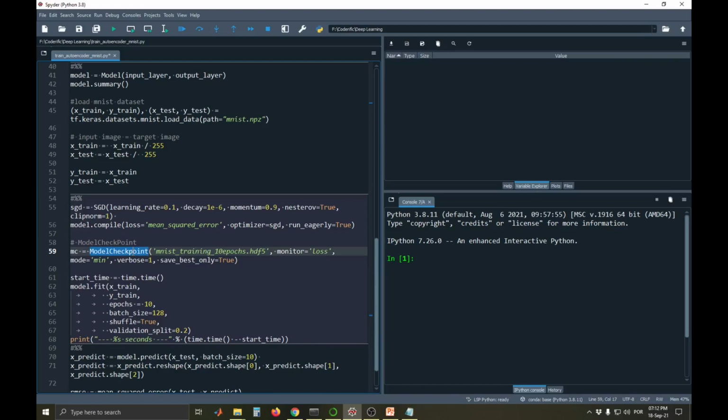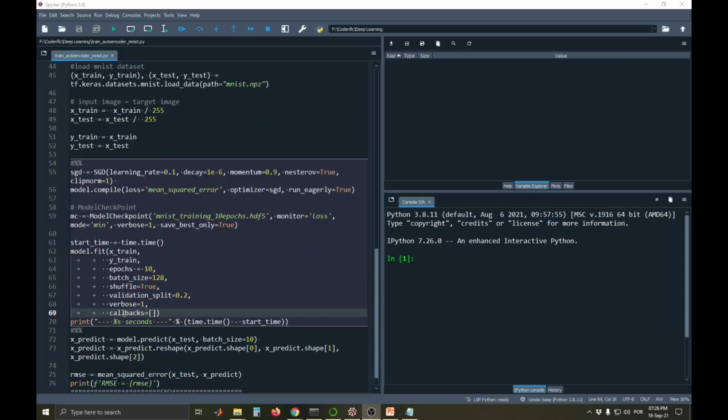I have called the ModelCheckpoint function, and the first parameter I have passed is the name of my model. It will save the weights of the trained model, and the format of the file is HDF5. After every epoch, the model checkpoint is going to keep an eye on loss, and I am seeing whether the loss is minimum or lesser than the previous epoch. To pass the model checkpoint that I declared in the MC variable, I am going to pass it to model.fit using the callbacks variable, which takes an array in which I am going to pass my MC model checkpoint.